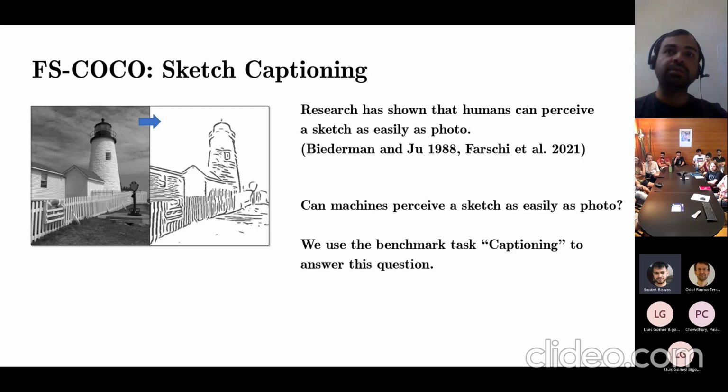But what you can do, or the more principled thing we want to see, is that sketches inherently lack information, but the results, the description of the sketches, because we match the predicted captions with the caption that is written by a human.